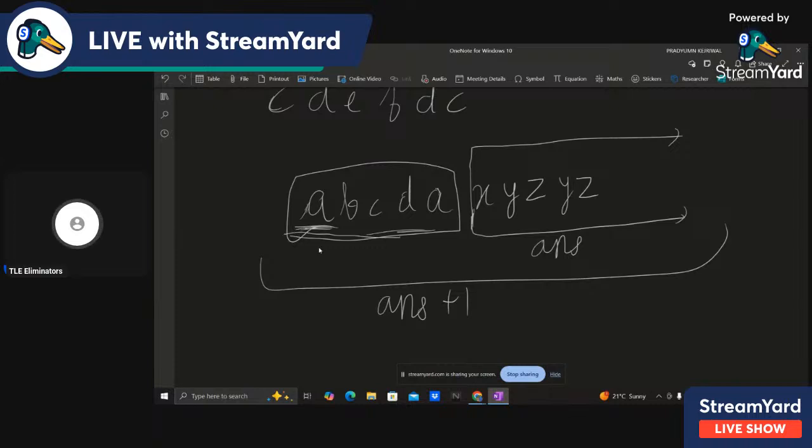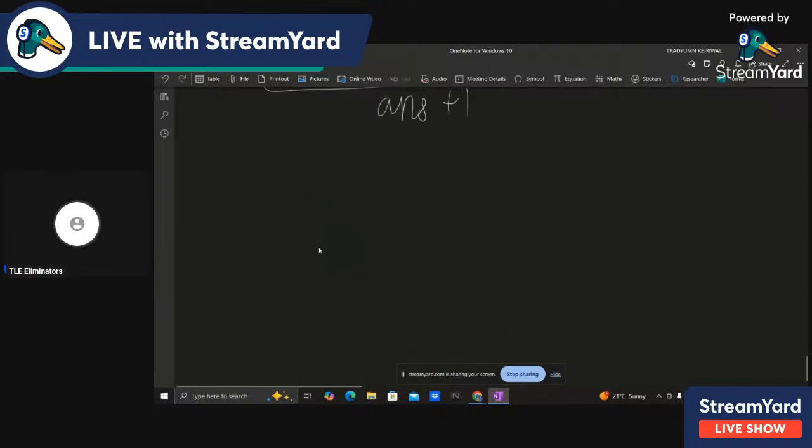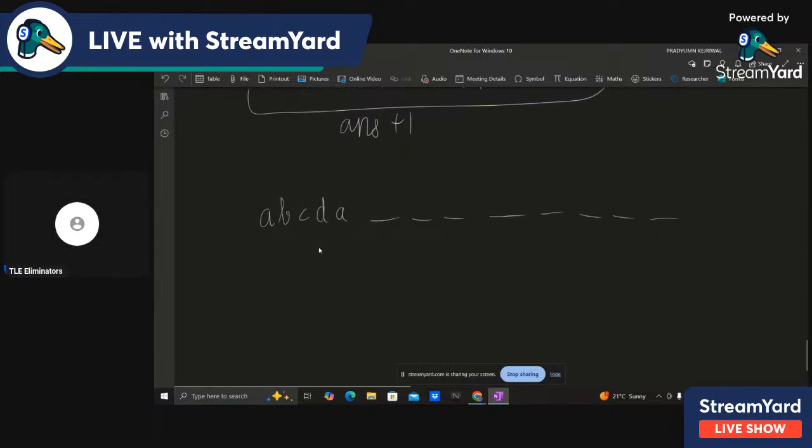So we can kind of apply DP here, right? Basically, let's say we have abcda, and then we have a long string ahead of us. There are many characters, and they are all there. So let's say we have already computed the answer to this one. The answer to this is x, let's say. And then let's say we want to compute the answer for this entire string.